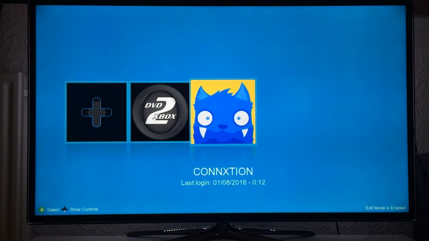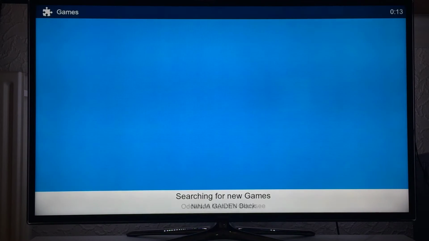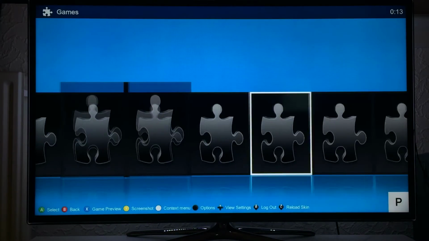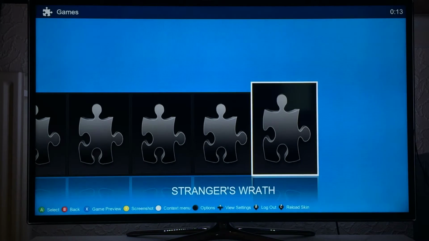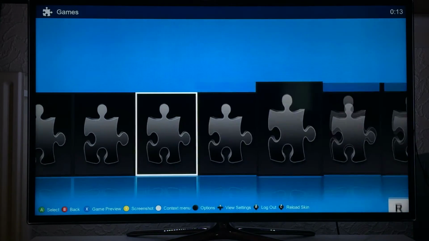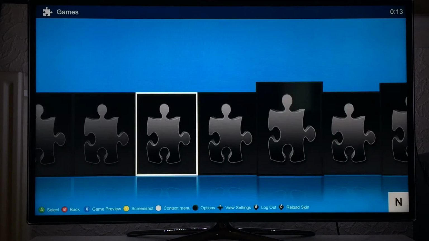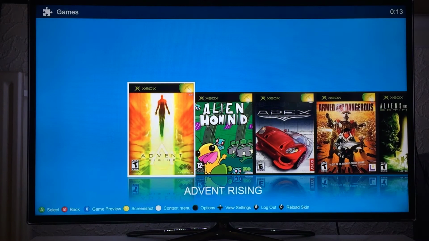Right, so next time you load the profile, it'll now take you into the game section and it'll proceed to scan in games. And this is just a dummy list of games. If you have a load of games, it will take longer to scan them in. But obviously since it's dummy, it doesn't take that long.